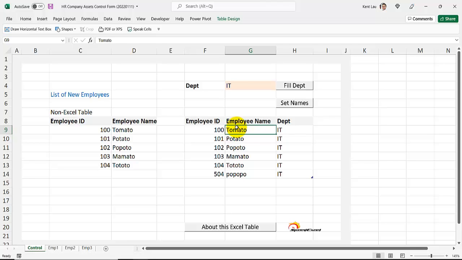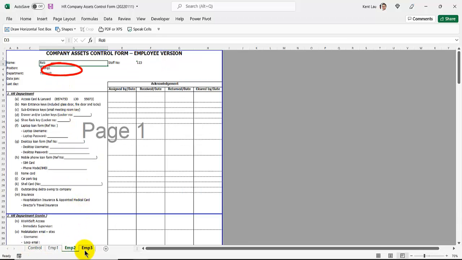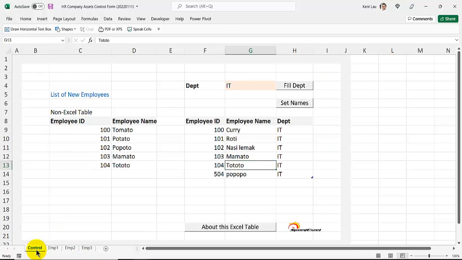So now you say that, well, actually you just hard code it. No, we just put it here: curry, roti, and then nasi lemak. Okay, let's say these are the 3, and I just click save names and take a look here. Curry, roti, nasi lemak. So it's not hard coded, it really depends on the value in the Excel table.